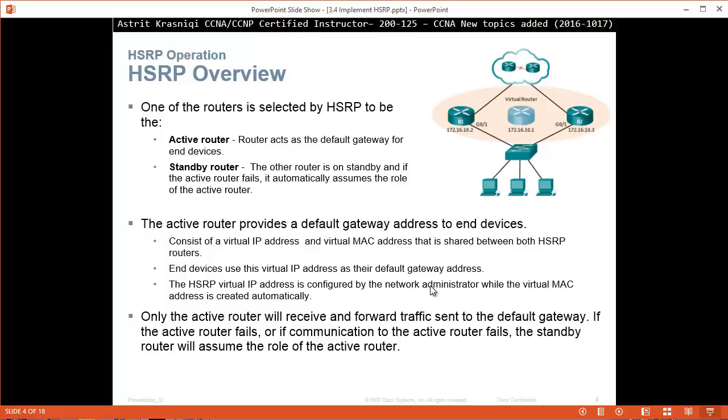One of the routers is selected by HSRP to be the active router. This router acts as a default gateway for the end devices. The standby router, the other router, waits, and if the active router fails, it automatically assumes the role of the active router. The active router provides a default gateway address to the end devices, consisting of the virtual IP address and a virtual MAC address that is shared between both HSRP routers. End devices use the virtual IP address as a default gateway address. The HSRP virtual IP address is configured by the network administrator, while the virtual MAC address is created automatically.